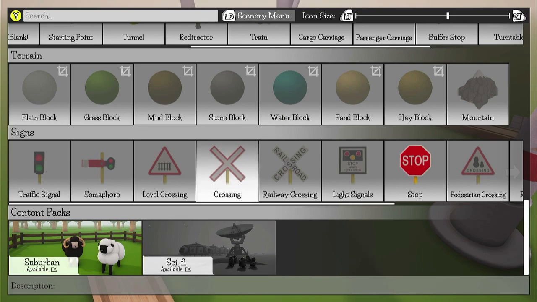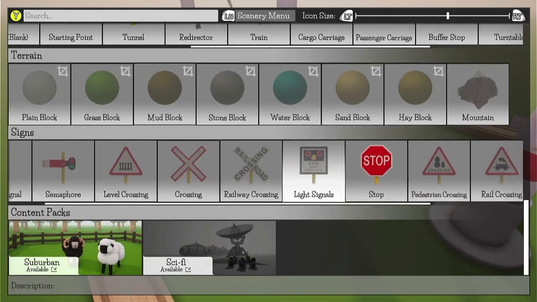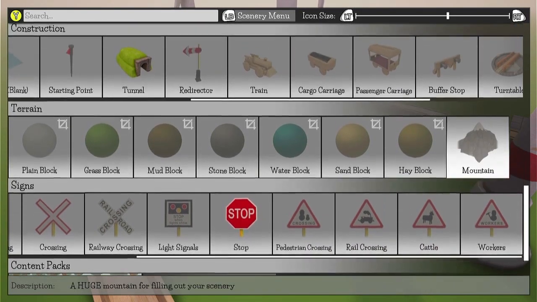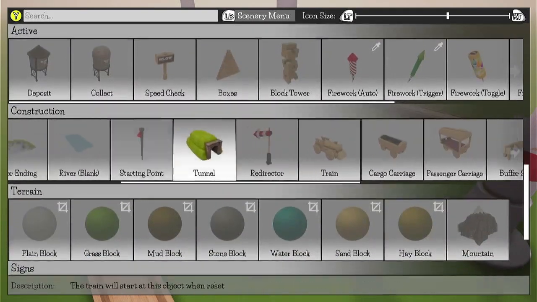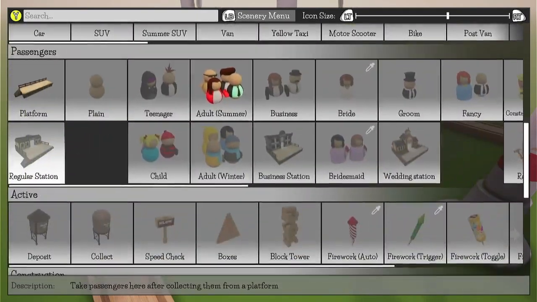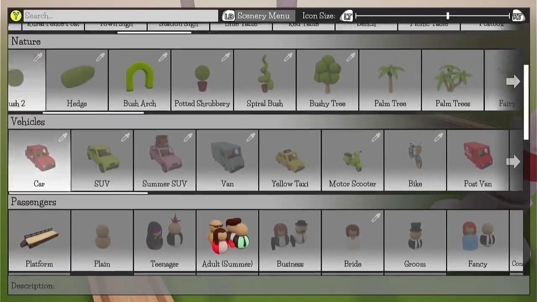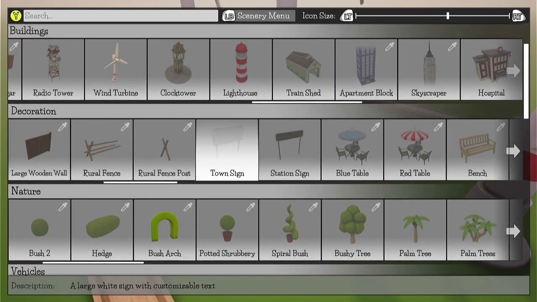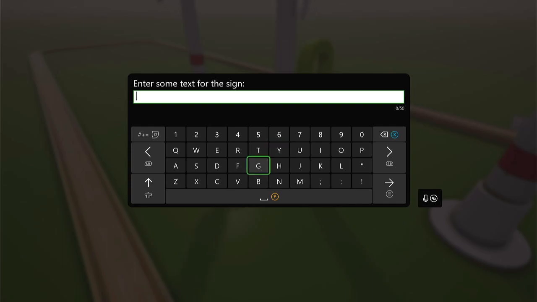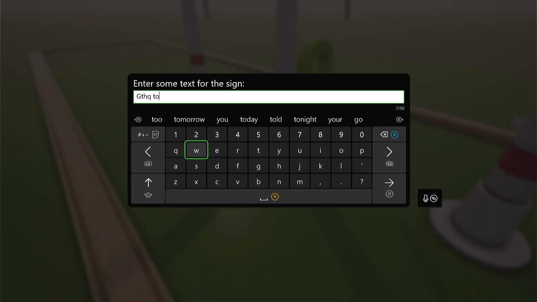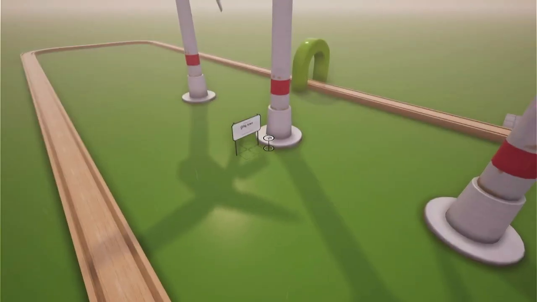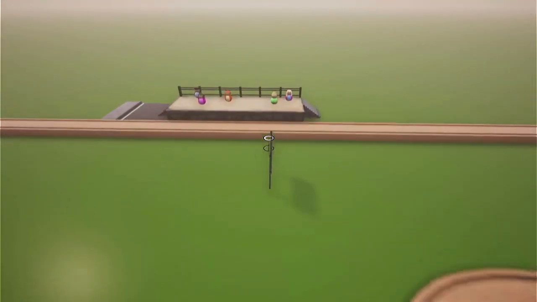So there are some content packs apparently, but they've been very generous with what they give you in the first place. I don't know why you'd need any content packs. There was a welcome to a town sign, but I've lost it. Town sign. So let's put GTHQ town. GTHQ and town should be in capital letters, but it's a stupid keyboard on the Xbox and I can't be bothered. So we've got a sign that says GTHQ town.